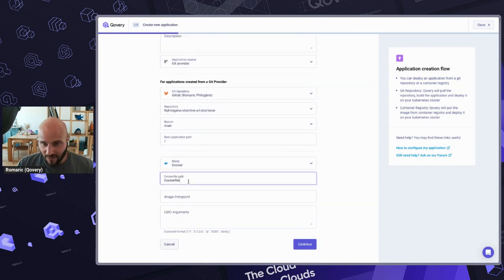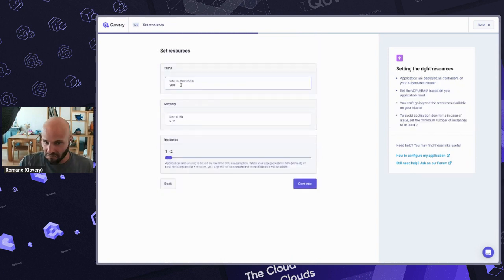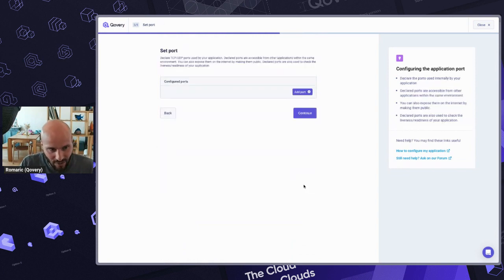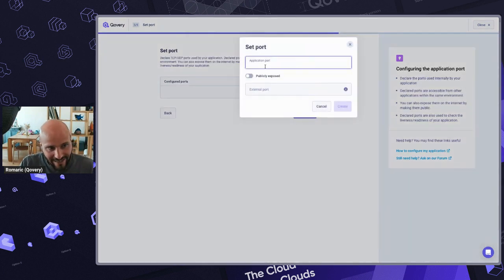You can specify the Dockerfile of your application. The Dockerfile comes here, in that case, from my repository, from the root path, so it's /Dockerfile from that repository. And here I can continue and set the CPU, the RAM, the number of instances, but I will leave those default values because I can change them afterwards. So continue, and I can indicate the port of my application. Let's say my application is listening on port 5555.